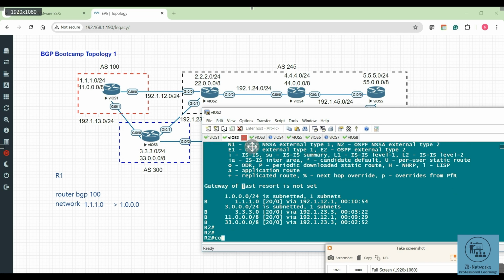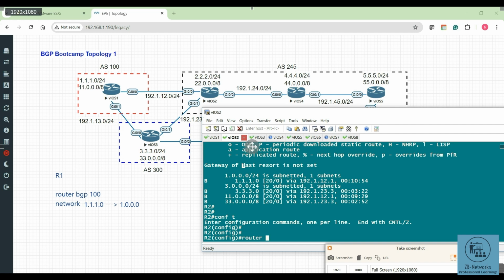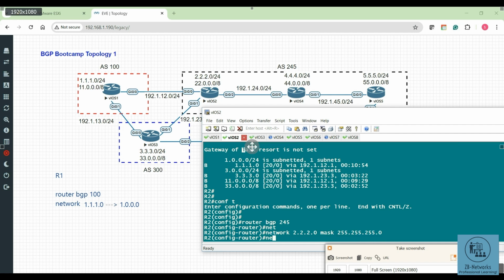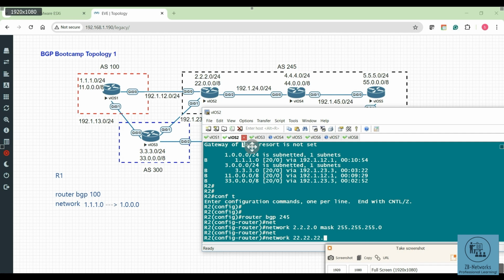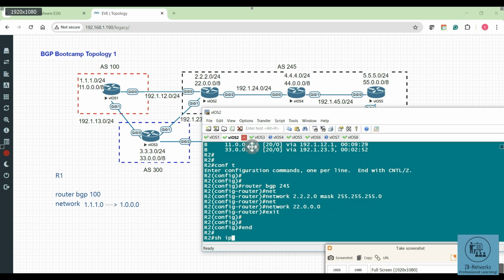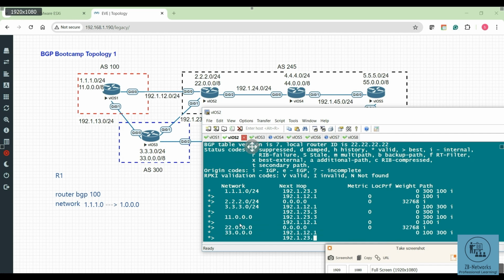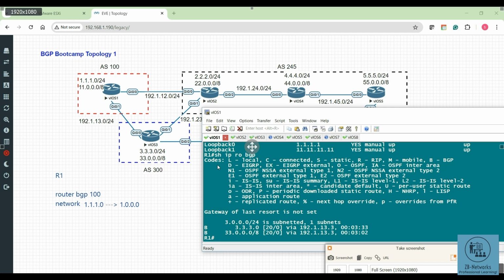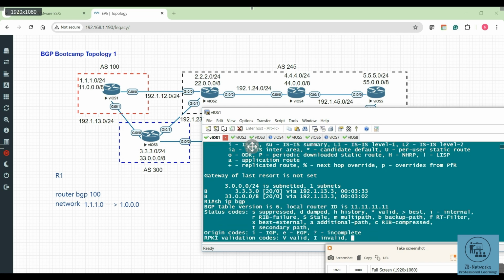So let's go and advertise that. Router BGP, my AS number is 245. Let's advertise 2.2.2.0, mask is 255.255.255.0, and likewise 22. Or you can just give the default one. Okay, show IP BGP should have 2 and 22 now, which are locally connected for R2, and as expected R1 should learn that in the BGP table.